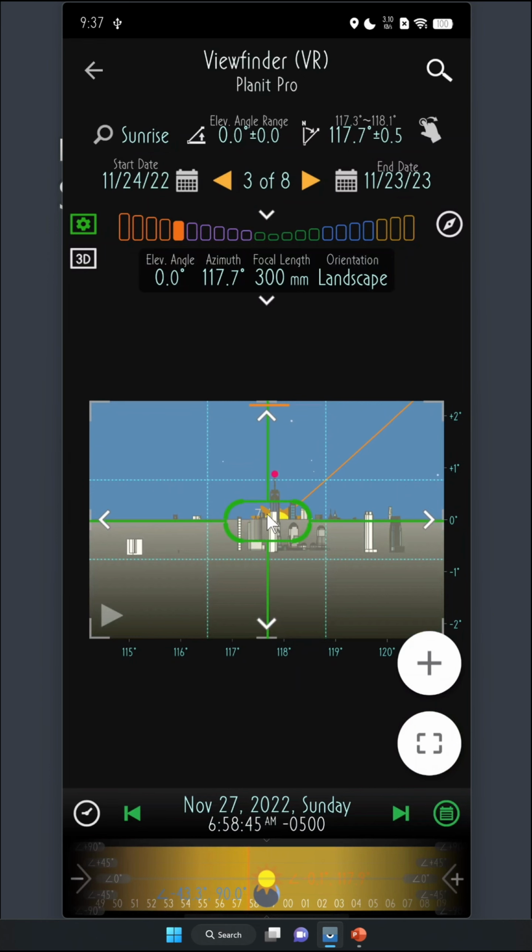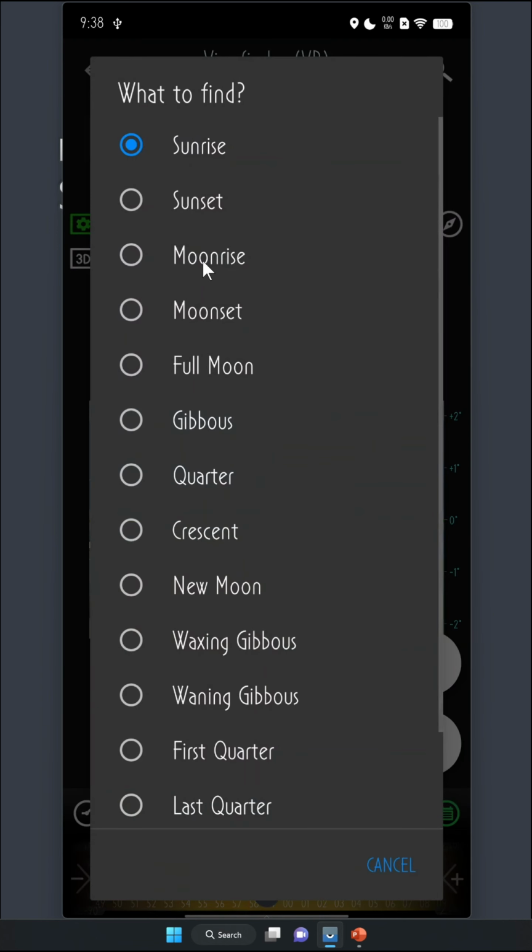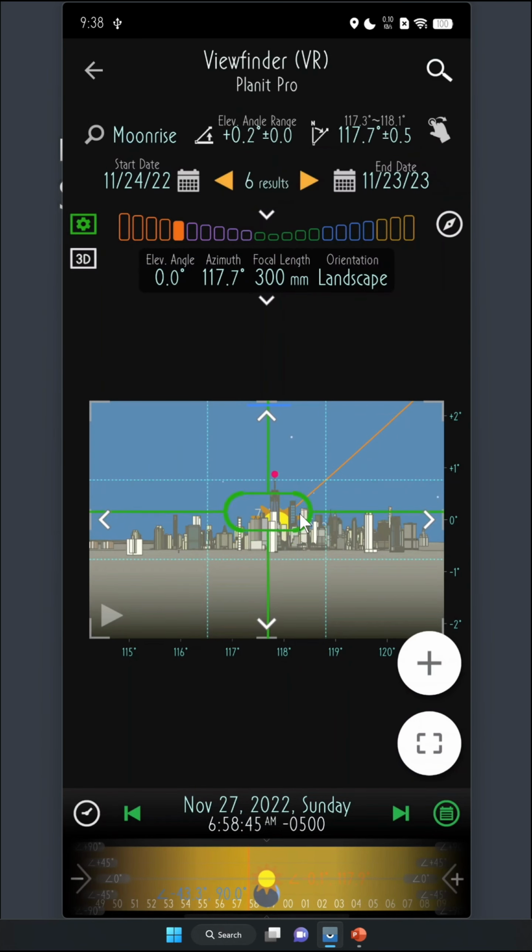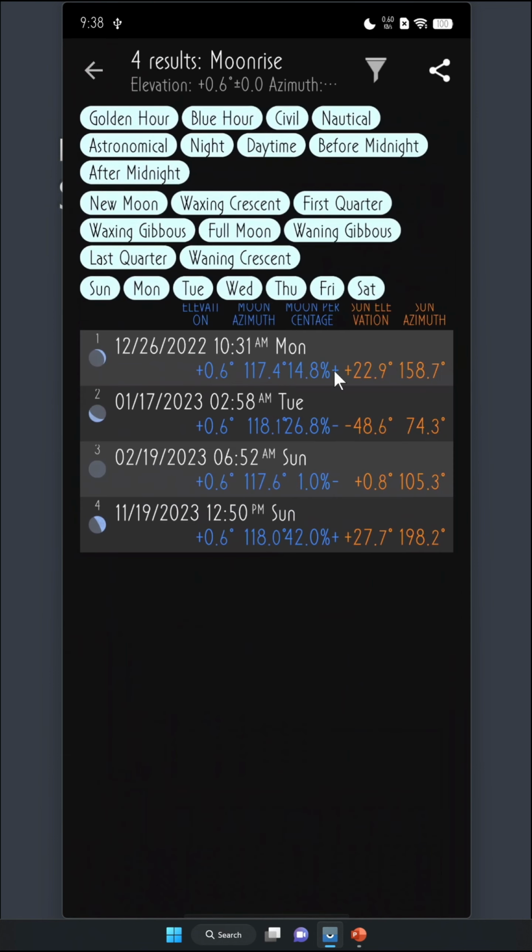While we're at this location, let's search for the moon as well. We'll select moonrise. For the moon photos, let's adjust the range to the same height as the One World Trade Center. Here we get 4 results. Let's tap to see them. Oof, none of them are good. They're either in the daytime or they're too late at night.